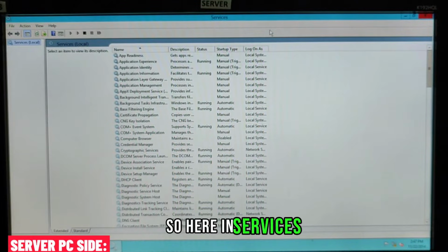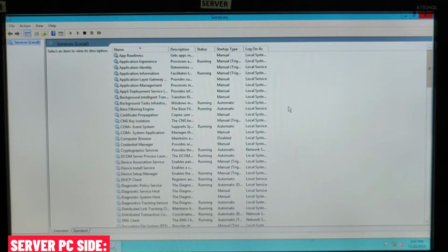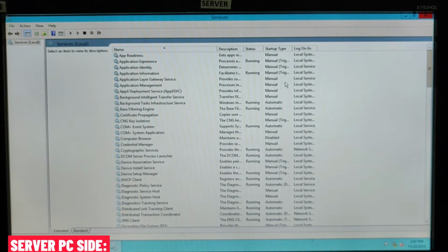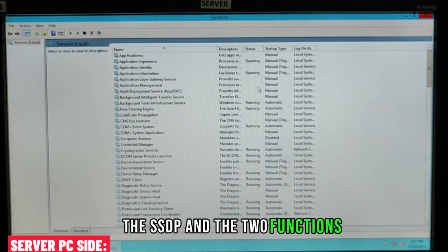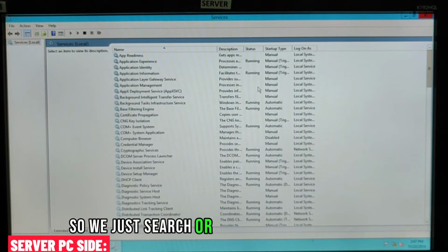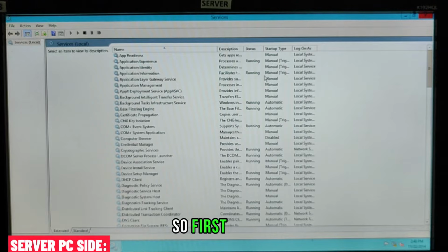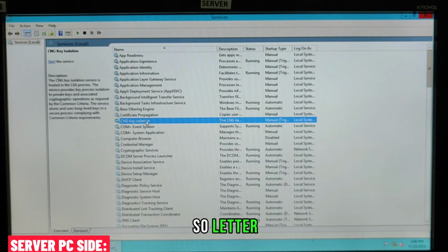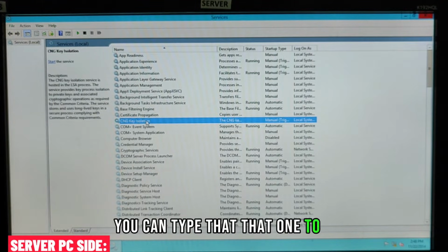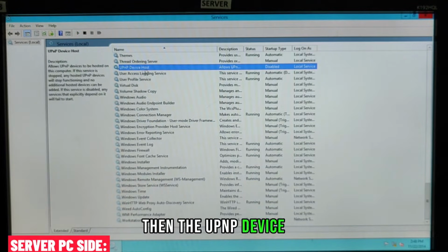So here in services, ito ang apat na kailangan mong malaman. So ito ang dapat hanapin mo para mag-appear ang server doon sa network. So you have to find the UPnP, the SSDP, and the two functions. So we just search or hanapin natin sa services. So first, the UPnP. So letter U. You can type that one into U. Then the UPnP device host.